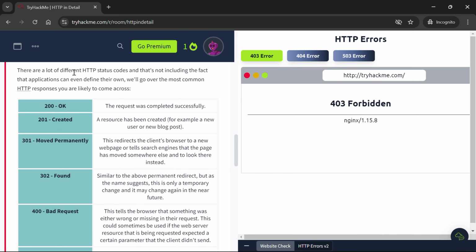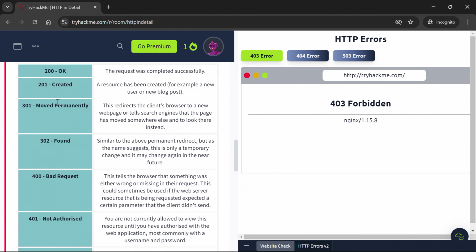So there are a lot of different HTTP status codes, and that's not including the fact that an application can even define its own. So an application can add a new status code. We'll go over the most common HTTP responses, starting with 200, okay, the request was completed successfully, and 201 means that new data or a resource has been created. For example, a new user was added or a new blog was posted. So this will return back a 201.